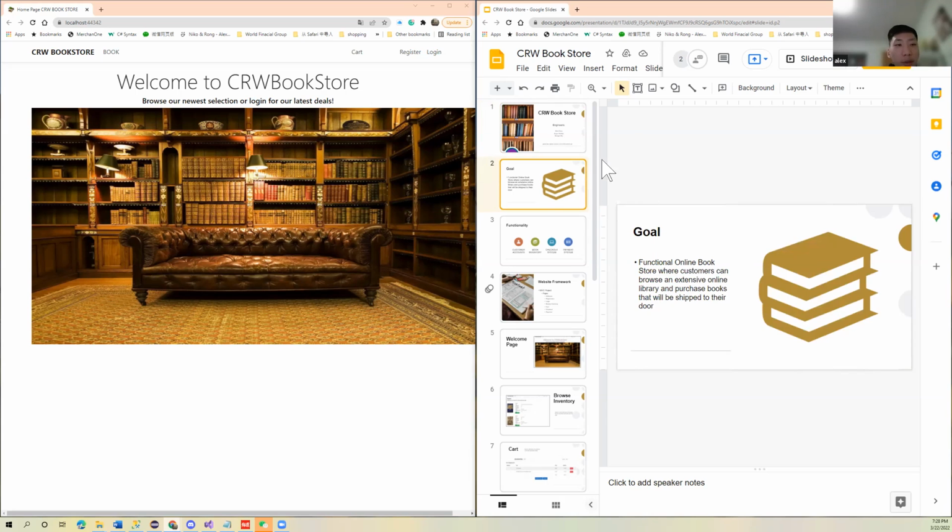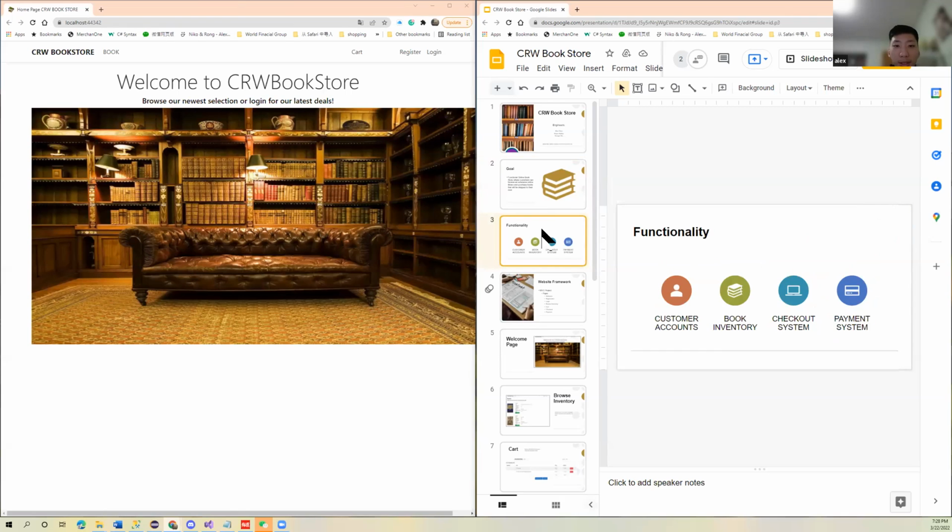So really the goal of this project was to create a functional online bookstore where customers can come and browse through an extensive inventory of books. They will also be able to create their own user accounts, register, and then have a full end-to-end checkout process to order their books. This is a fully online thing, so there is no address, no storefront. Next slide.